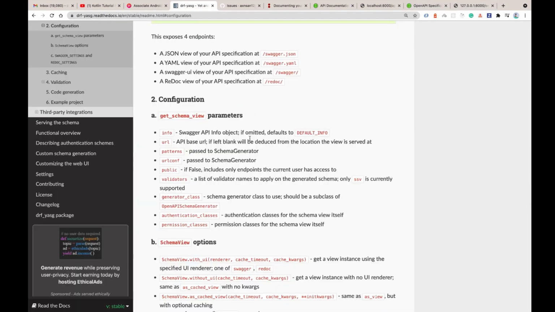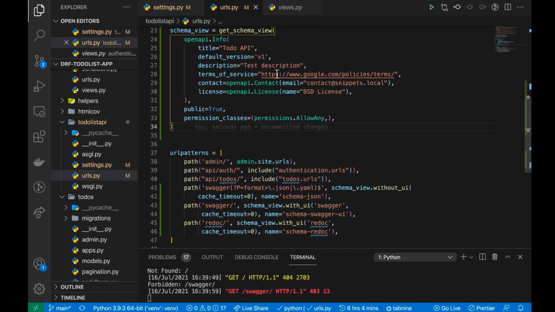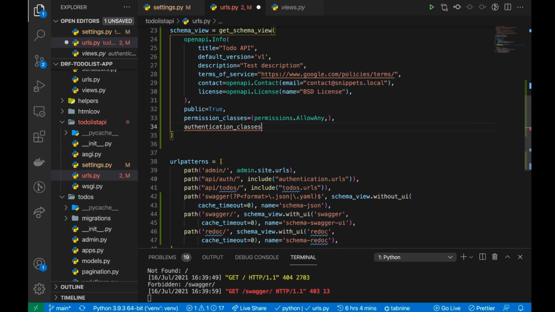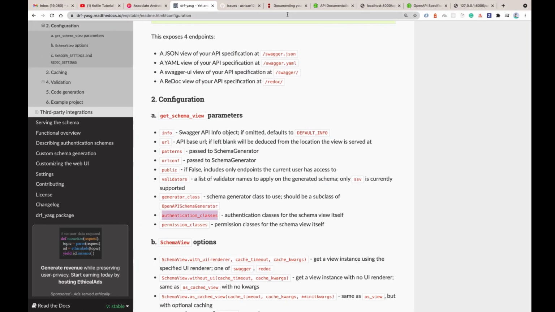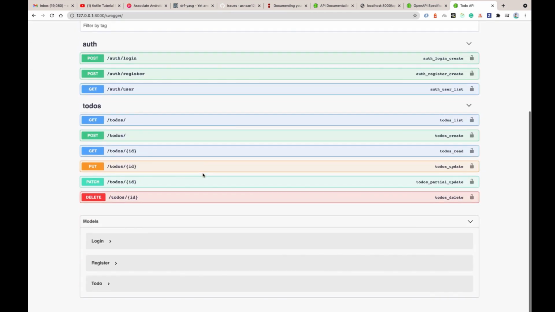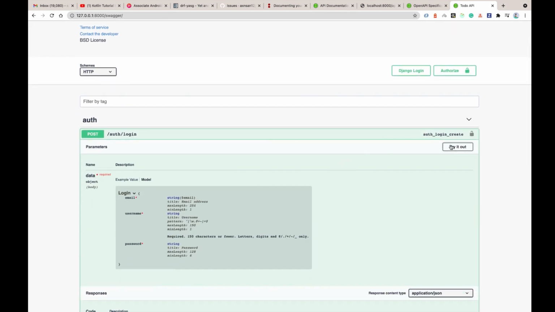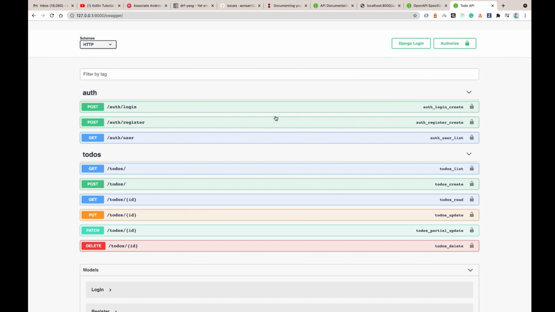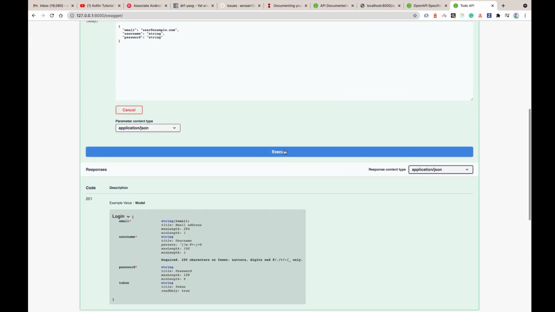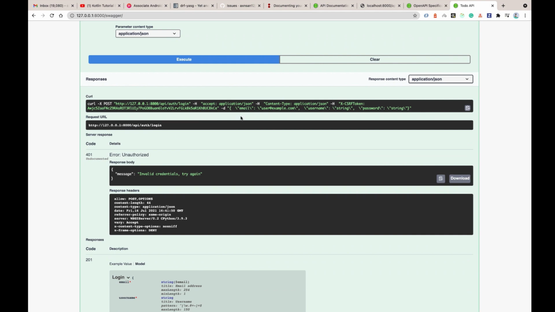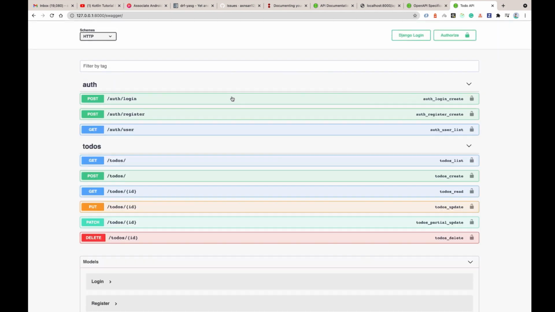So what we want is, if you go here in the docs, you can see that we can also supply the authentication classes. So I'm going to copy that authentication classes, and here in the URLs, you can go ahead and add authentication classes. And then we set that to empty. Okay, so now if we come back to our /swagger, you can see that we have our documentation that we can give off to anyone, and they can see how they can interact with our API. On here, you can come and try it out, and yeah, you get the server to respond, which is pretty cool.